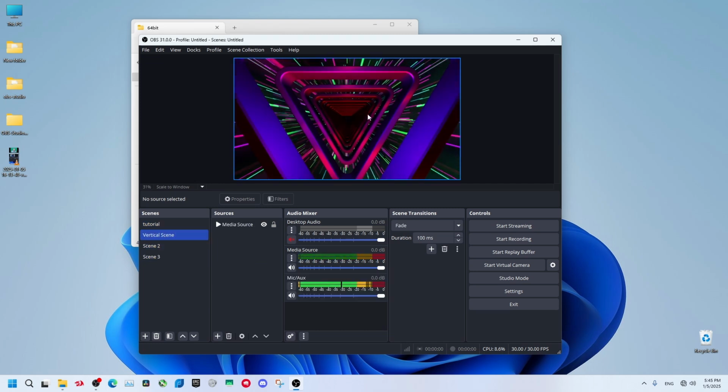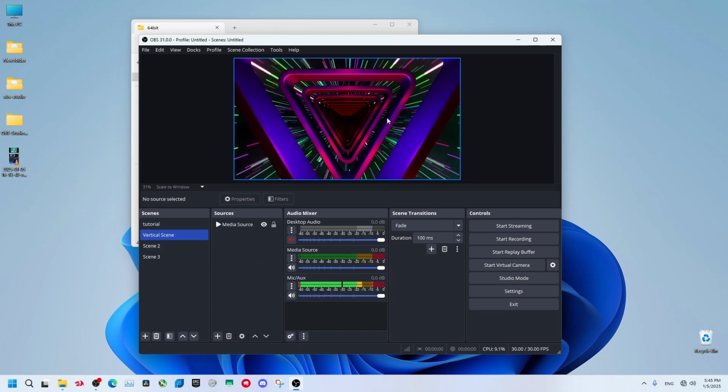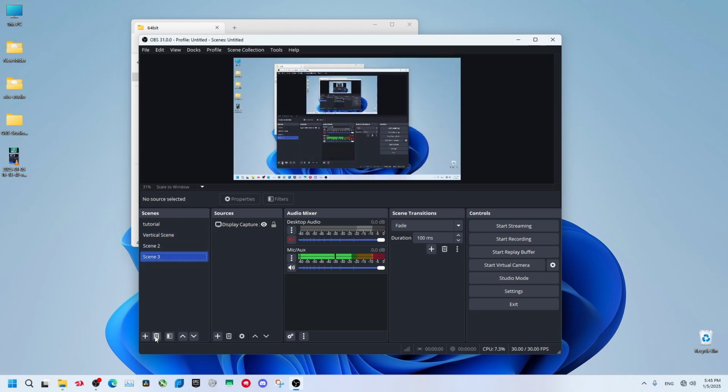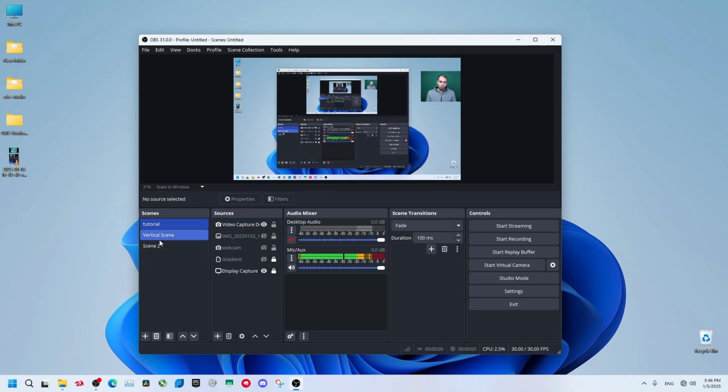Now we have some scenes here and some transitions. For example, we have this as our first scene, second scene, third scene, fourth scene. Let's delete this one. Now we want to transition from this scene to this scene to this scene. We have multiple options here like cut, fade, stinger, swipe, slide.